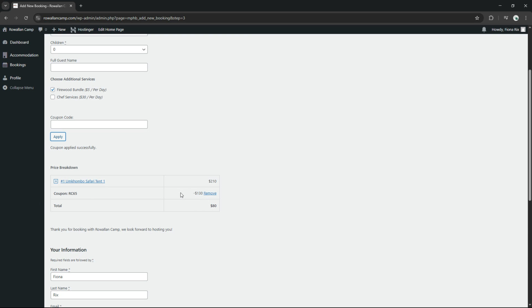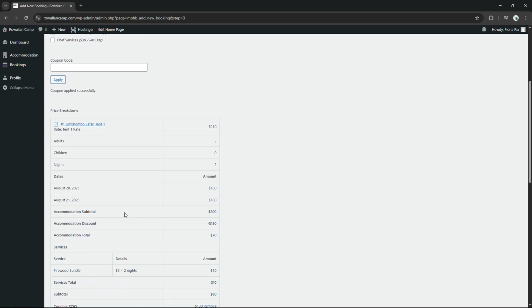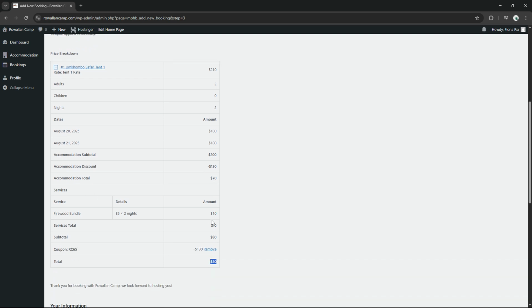This is not inclusive of services. So just please take note of that. So we can see here the total that the client has to pay is 80. If we look here at the breakdown, you can see the accommodation subtotal was 200 before. Discount applied is $130, so now the accommodation total is $70. Adding on the firewood bundle, which comes up to $10, we see there $80.